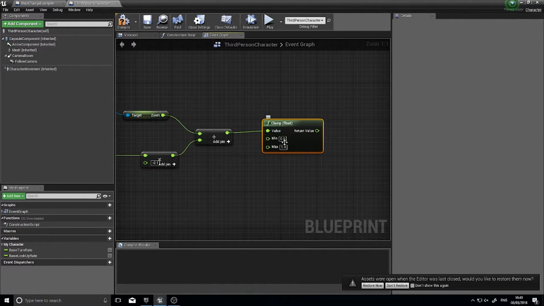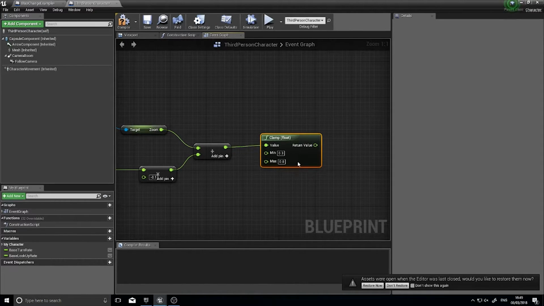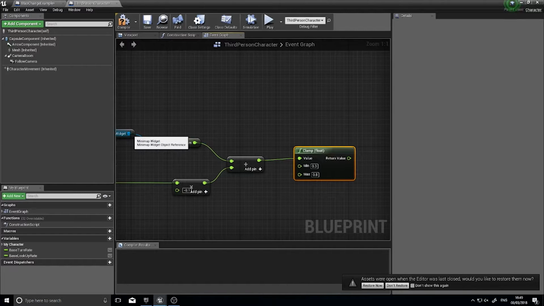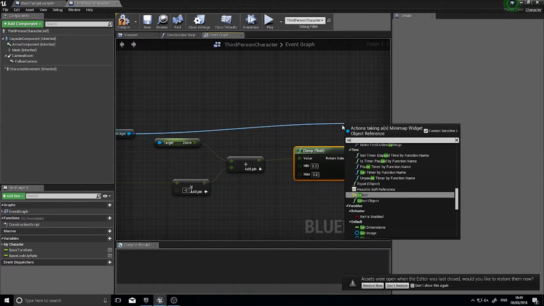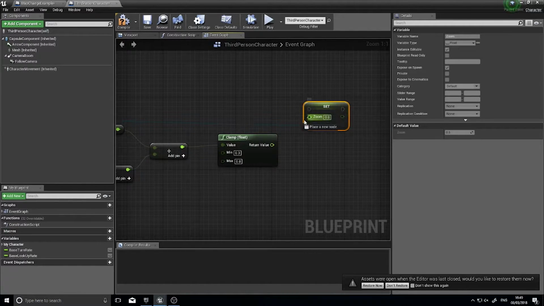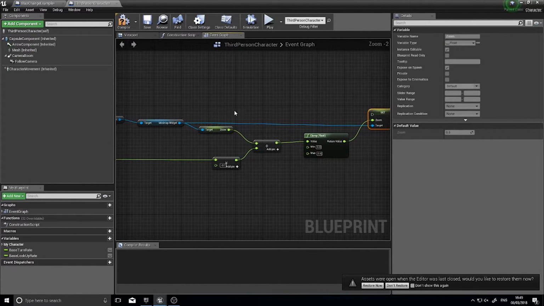Now, we want to change this from 0 and 1 because the extremes look odd and will often break the rendering. So you just want to offset it a little bit. So I'm going to go 0.3 here, and I'm going to do 0.8 there, okay? And this is then going to feed back into zoom. So from this widget, we're going to go set zoom, and plug that into the return value.